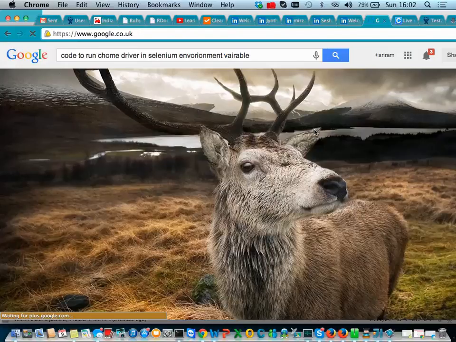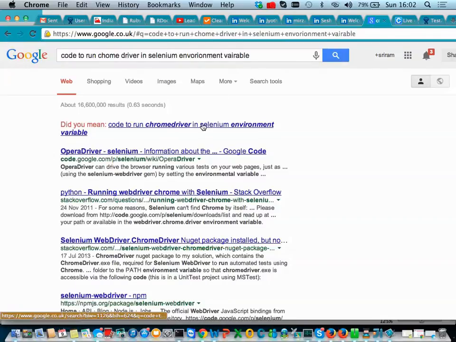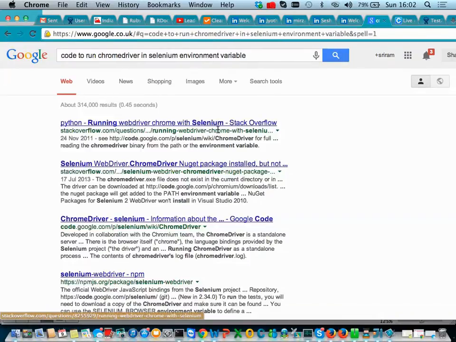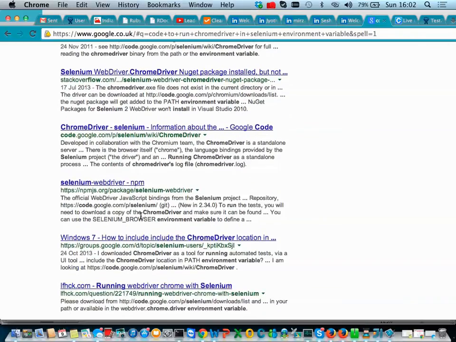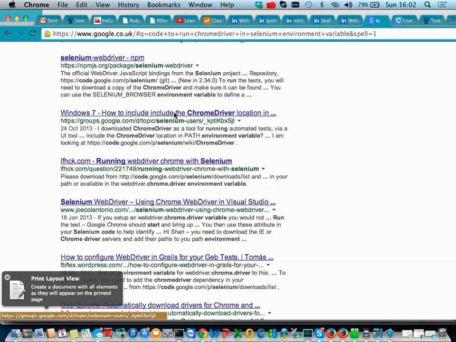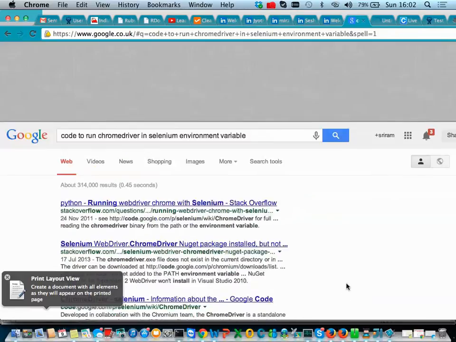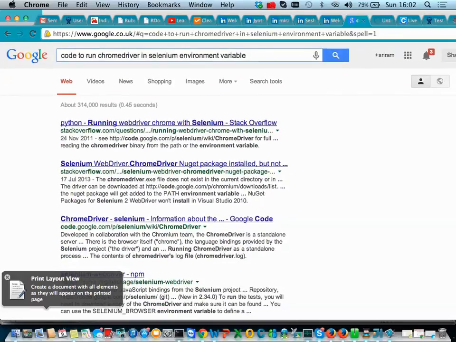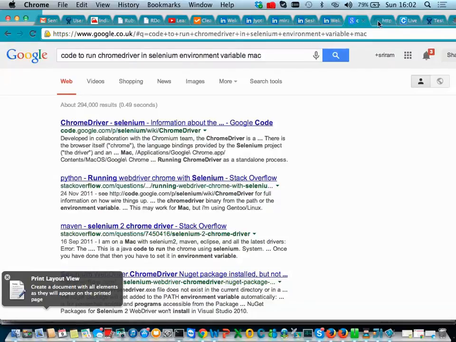Waiting for plus.google.com. Come on. Yeah, so that is the code to run, something like this. There's a little bit small line of code. We're on a Mac, so I'll tell you how to do it in Mac. I can write system.environment or something like that, because you know that I'm very lazy. I will copy it from the internet.